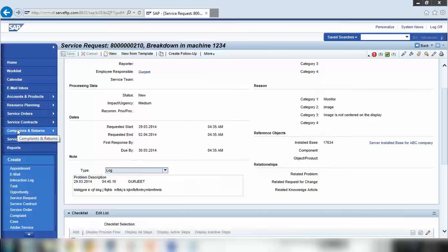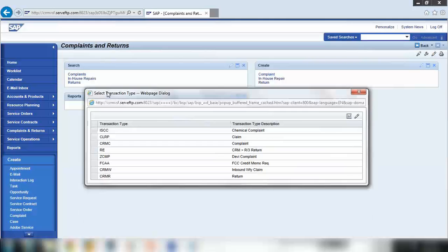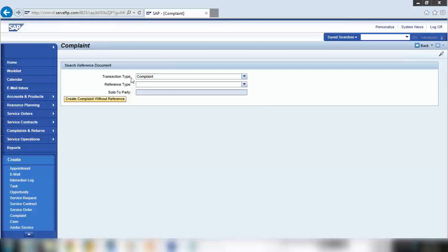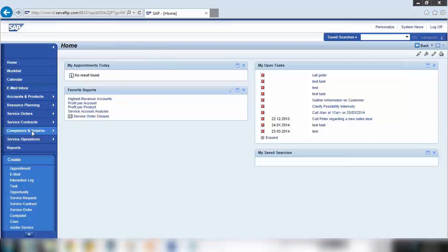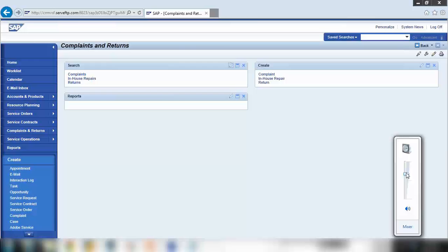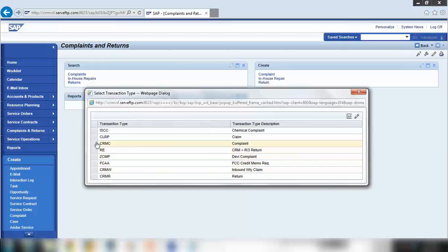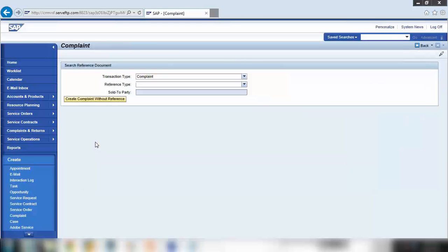You go to complaints and returns, and here I will create a complaint. As soon as I click on complaint and select the CRMC, just this complaint, CRMC. Oh sorry, let me try again. I'm not sure which one I selected. Complaints and returns, click on complaint, CRMC. They are all similar, but just pick CRMC for now.